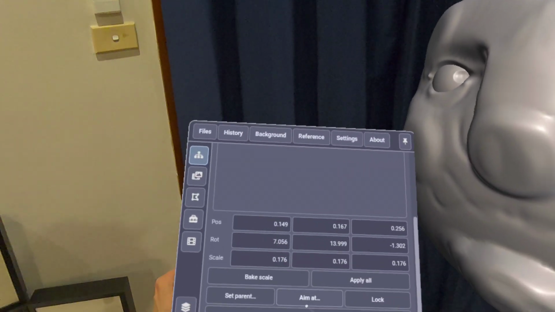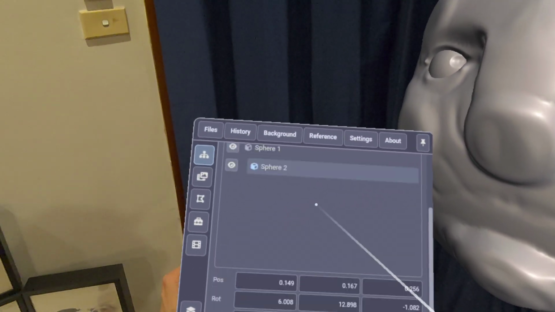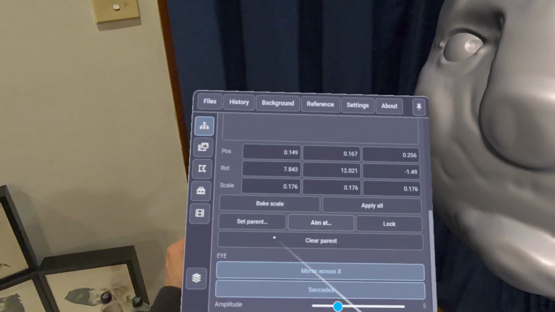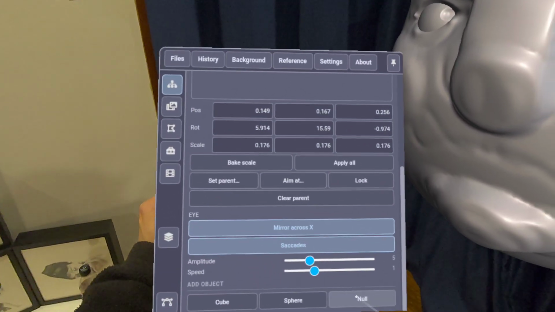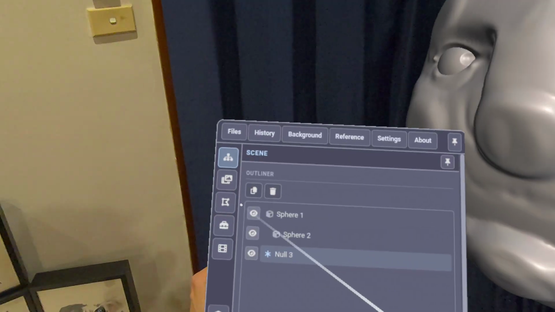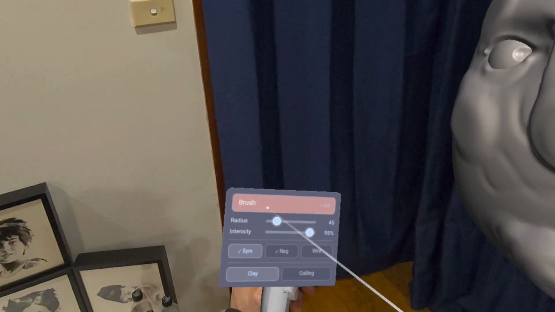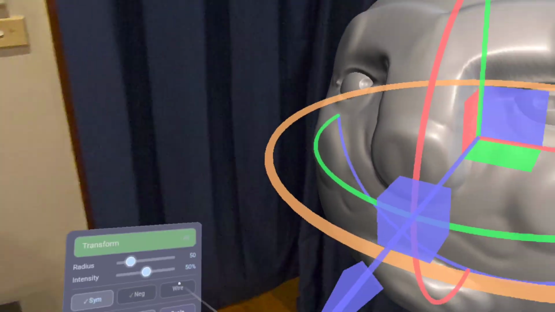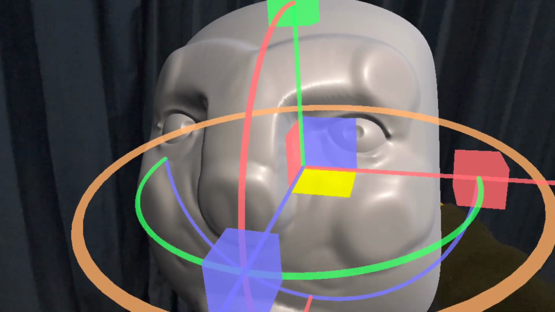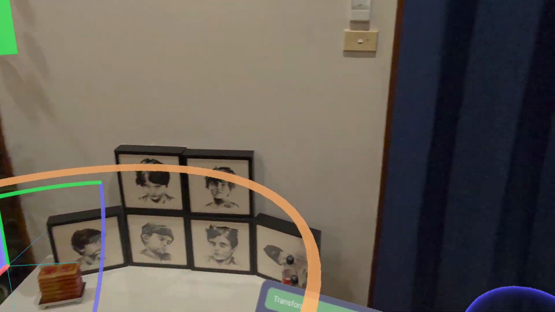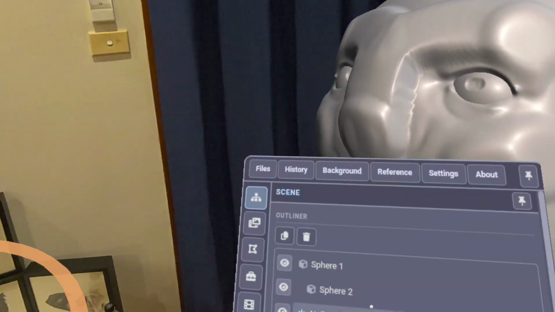I've also got tools to set up an aim at constraint, so I can make a null and I can aim them at the null. Let's see if I can get that working. So if I go null, and I'm going to transform that out. So brush, whoops, transform, I pull the null out so it's sort of out in front, so there. And then I can make the eyes aim at that null.